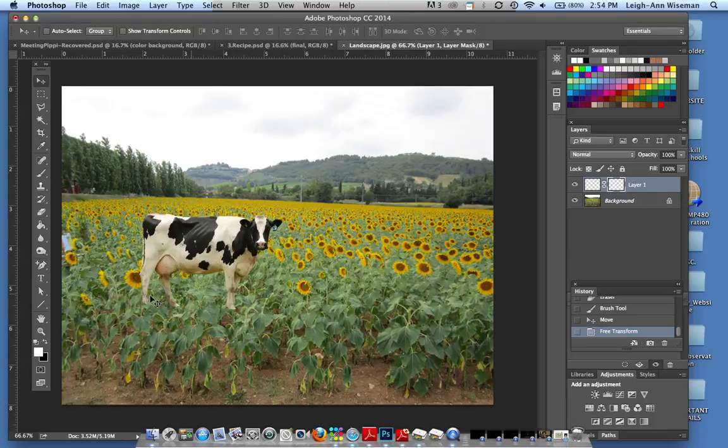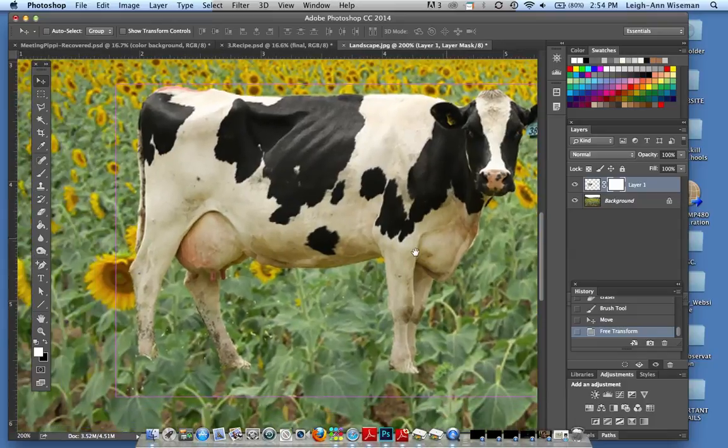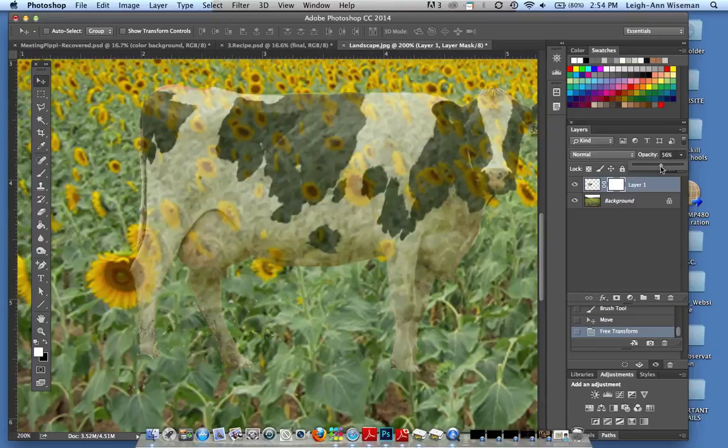Okay, and I have a mask on it, and I'm going to erase part of it so that it looks like it's in the sunflower field. So I can see what I'm doing, I might lower the opacity of the layer. Using my eraser, I would carefully go in and erase away at part of the sunflowers.